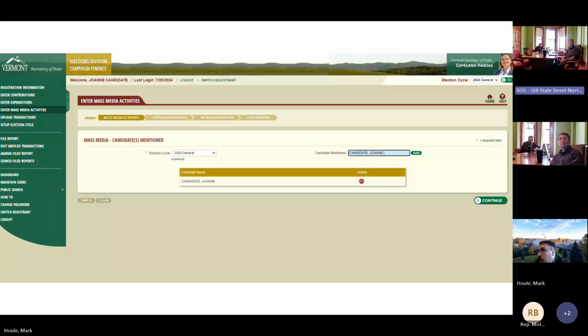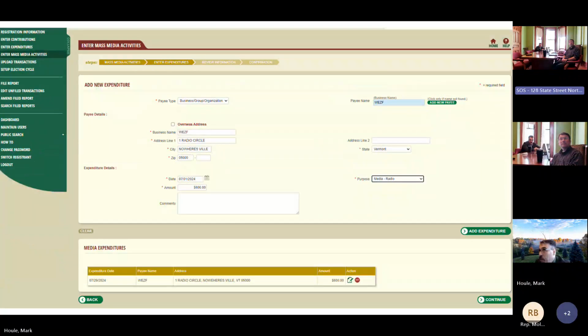All right, so here's your mass media report. You pick the candidate. It refers to the candidate who's being supported or going against. Well, I guess one would be supported. The candidate that's mentioned in the mass media report. So here you fill out the mass media report. Who are you paying? Here we're paying WEZF. There's a business paying for it.